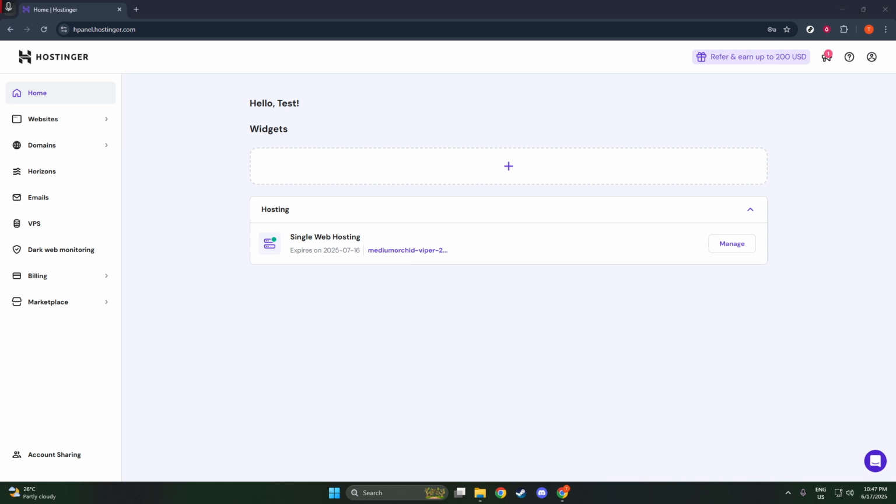Now that you're logged in, it's time to find your way to the hPanel, which is Hostinger's control panel. At the top menu of the page, you'll notice several options. Click on Websites. This will lead you to a comprehensive list of all the websites you manage through Hostinger, making navigation straightforward and intuitive. With your list of websites now in view, the next step is to open the dashboard for the specific website you're looking to manage. Scroll through your website list, locate the website in question, and click on Dashboard.